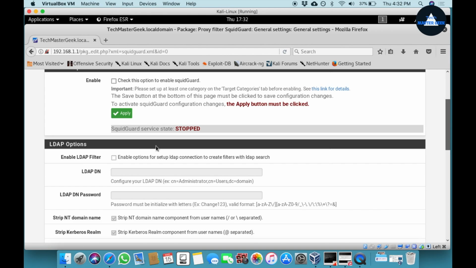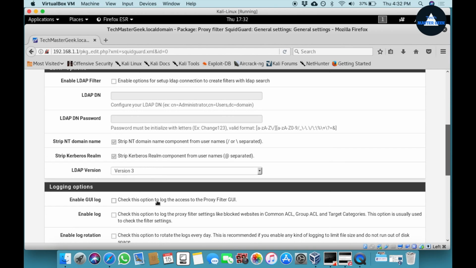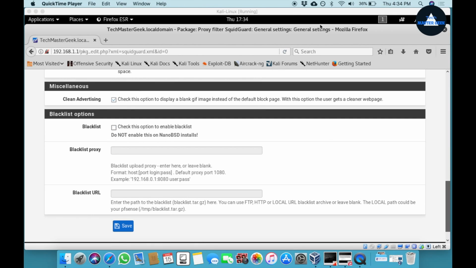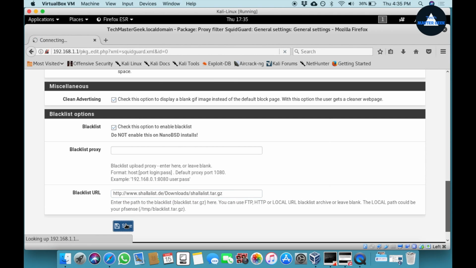We will check later, and this one, you don't need this one. Enable log, yes. Enable logs, yes. Okay, clean advertising, checked. And blacklist options, we need to check it. Okay, for the blacklist URL, you can use any other blacklist. I will use the Shallalist blacklist. Let's type it in. It's almost ready here. Let's save it.